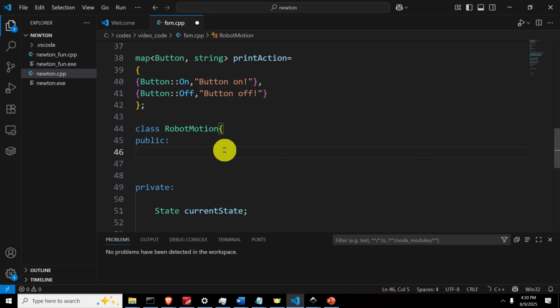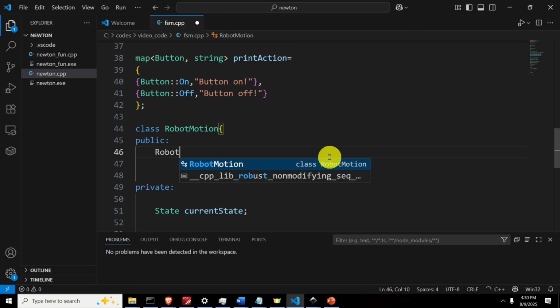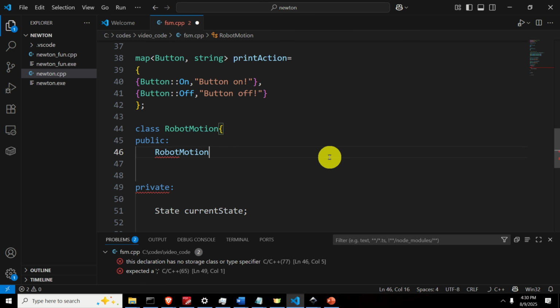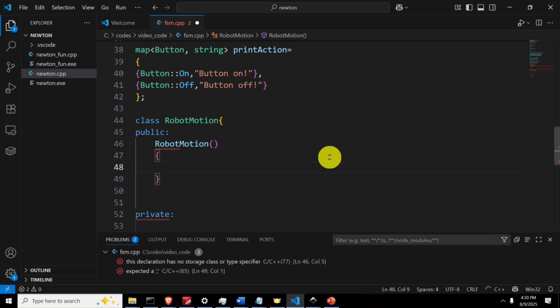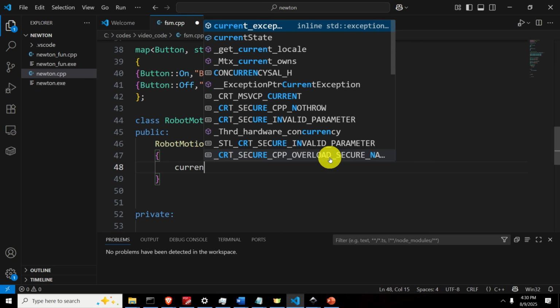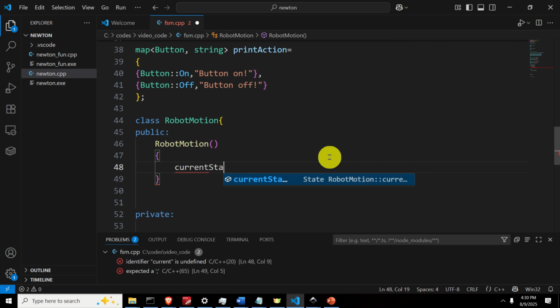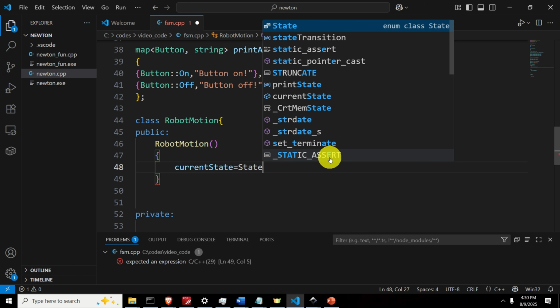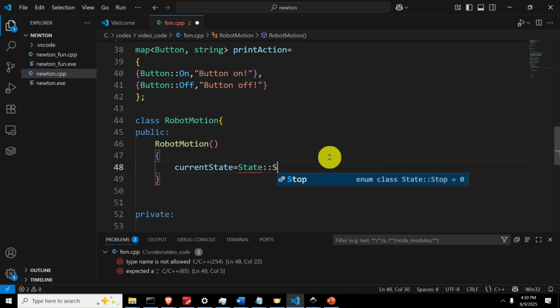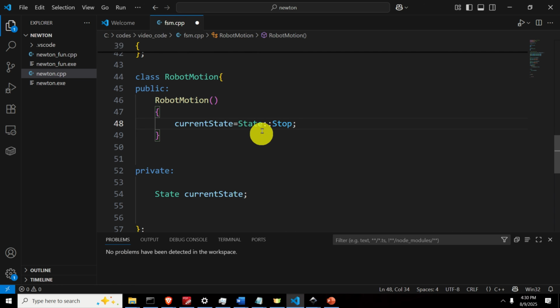Let's see what are the constructors. We will have only a single constructor, so let's type robot motion as a constructor over here, and let's see what has to be written inside. I'm going to simply set the state as stop. That is, when we instantiate the object of this class, the state will be set as stop, since we want to start from the stop state.